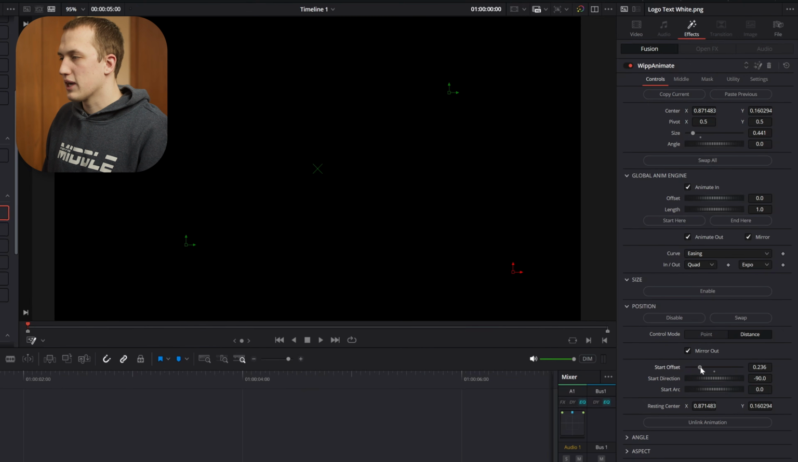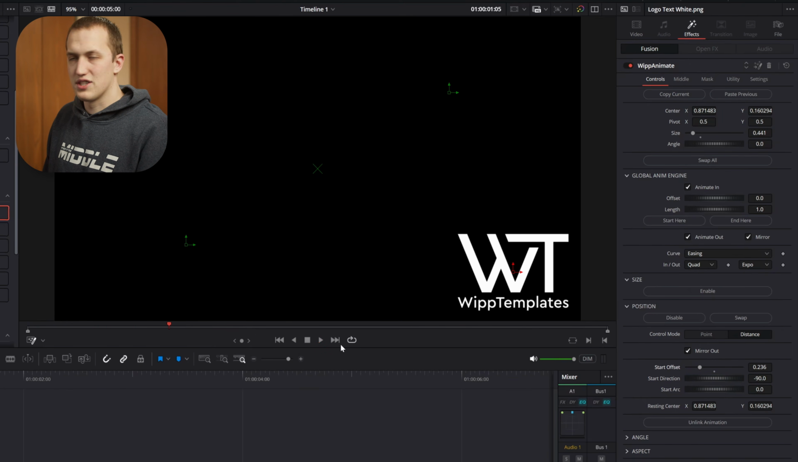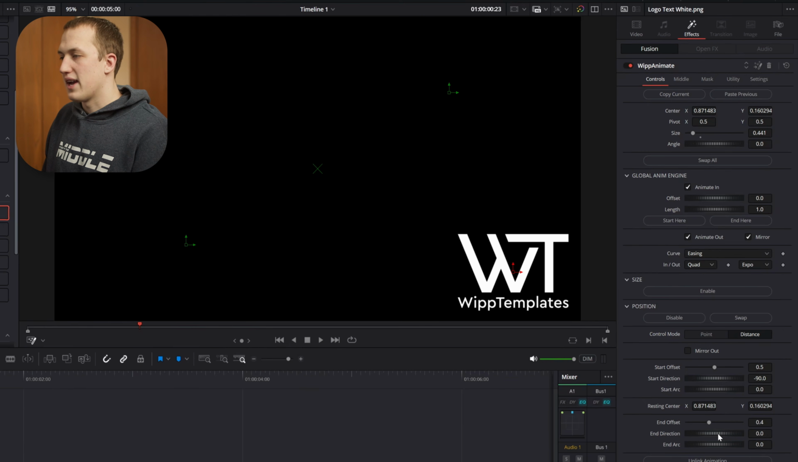In addition to that, if I bring up the start offset and press play, you can see it smoothly slides up. We have a start arc, and if I drag this off to the side, set it to something like -45, you can see it's going to have a little bit of a loop in the animation instead of just going straight. So it's a cool way to just add a little bit to your animations. So that's what the distance does, and I can also uncheck mirror out so I have the same thing at the end.